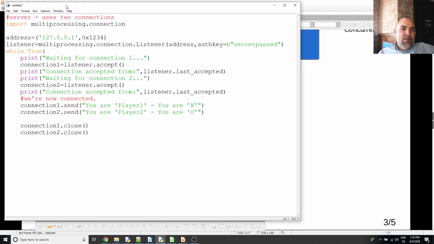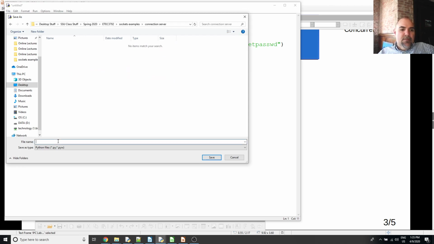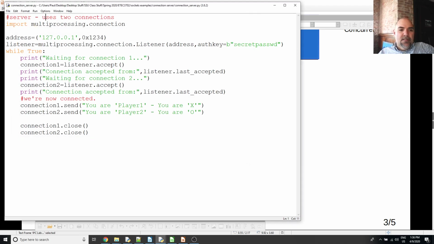And what I'm going to do is a save as here. So file, save as. And let me make a new folder for this. Let me save it in here. I'm just going to call this server.py. Let me call it connection server. All right, so we saved that off.